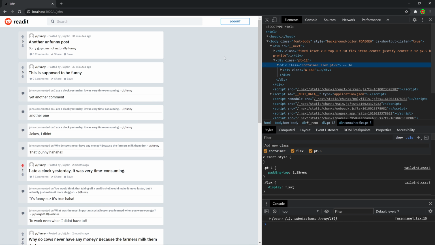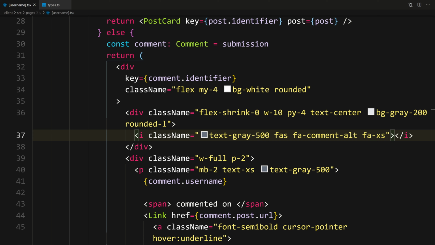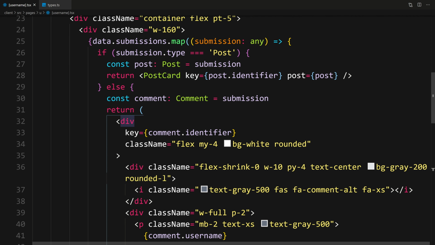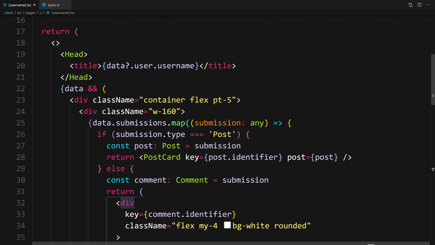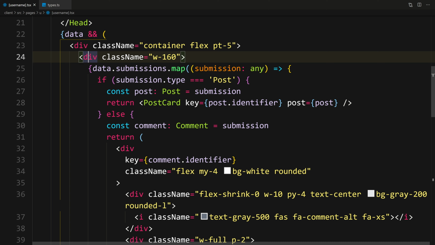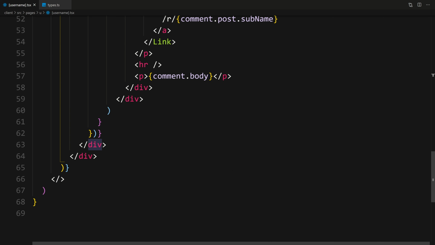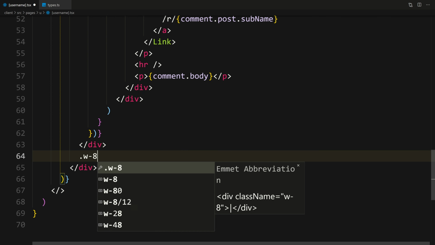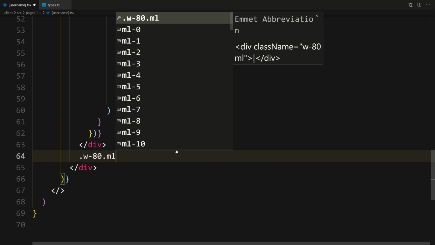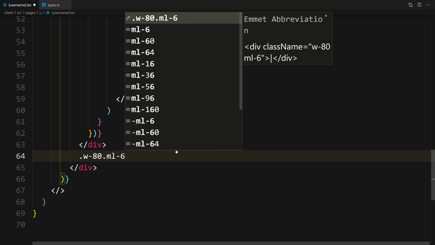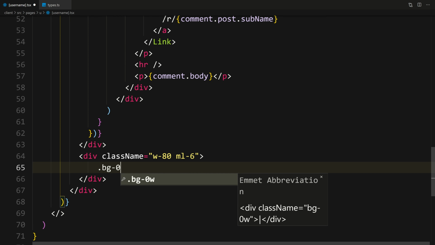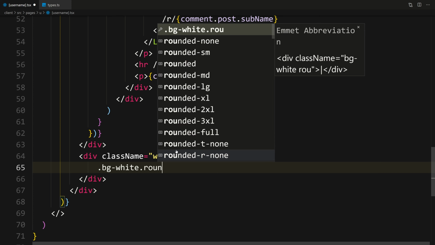All right, let's create the sidebar to show some info about the user. It's not gonna be a lot of info, just the username and when they joined. So let's go down. This div, this 160 div, is the main content, and next to it we're gonna have our w-80. This will be the sidebar. Then ml-6, to give it some margin between it and the main content.